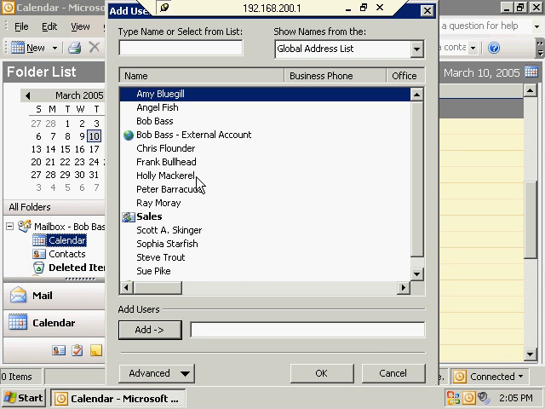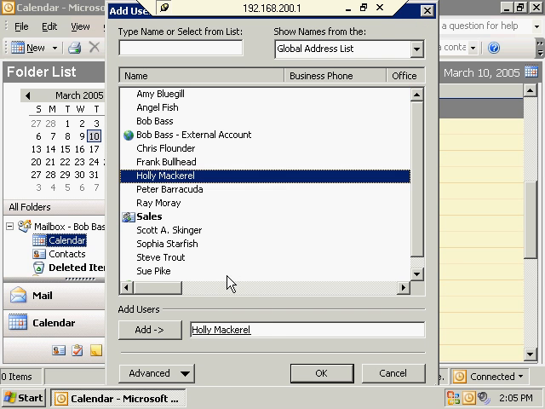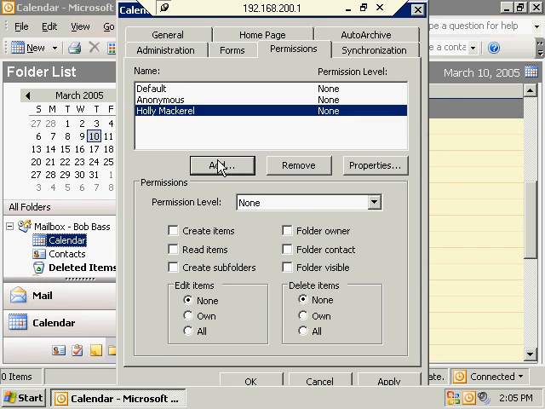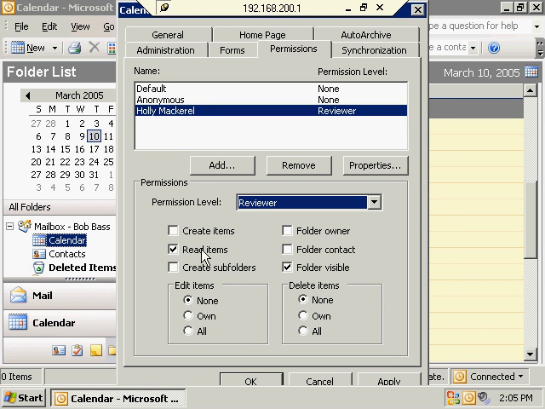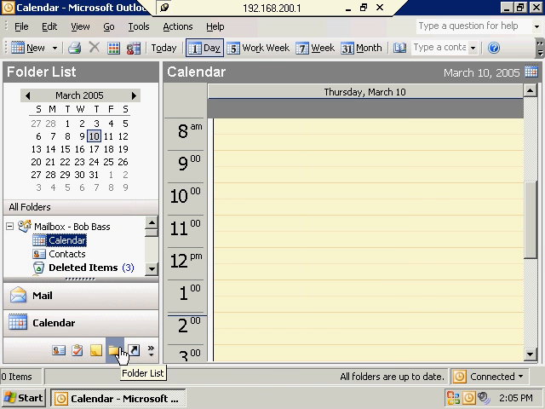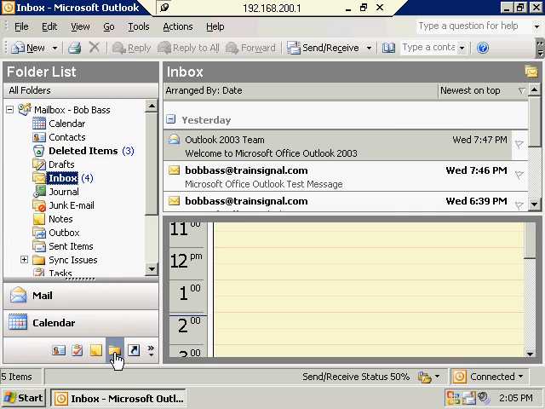We need to go to Add, Holly Mackerel, just double-click there, click OK, and then assign Holly's permissions. We're going to give her Reviewer permissions once again so she can read and see the folder. Okay, I'm going to click this folder list here again so we can see everything.